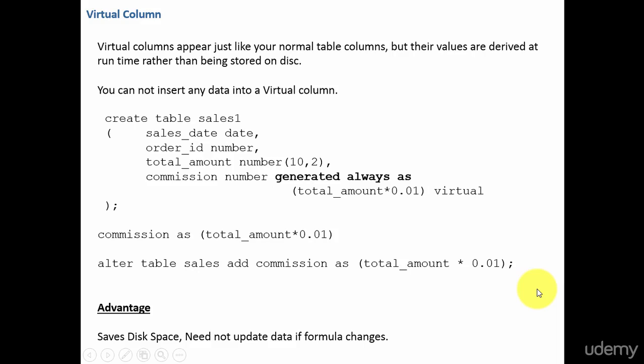In this session, let's learn about virtual columns. These virtual columns just appear like your normal table columns, but their values are not stored in the database. They are derived during the runtime. Okay? Another important point to note is you cannot insert any data into a virtual column.